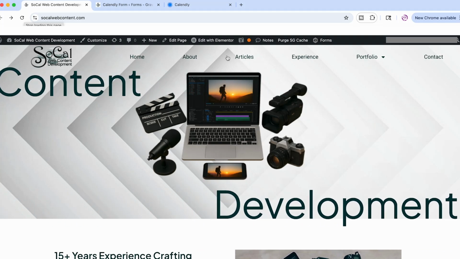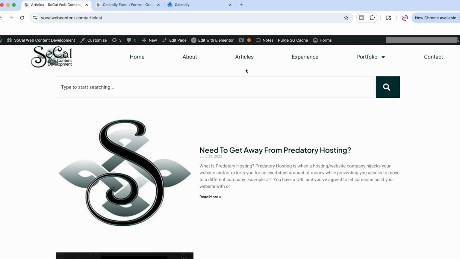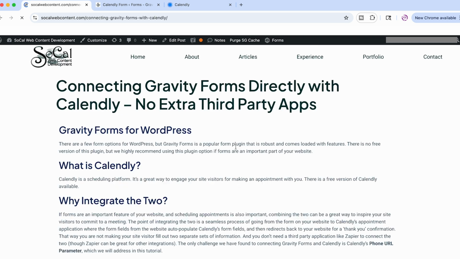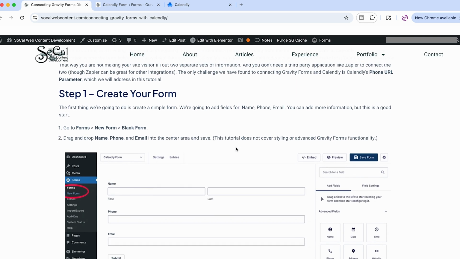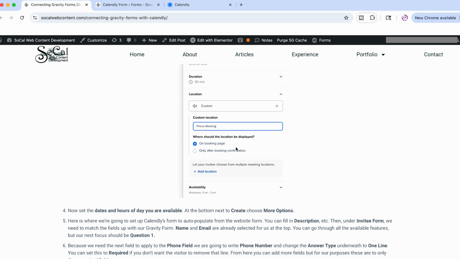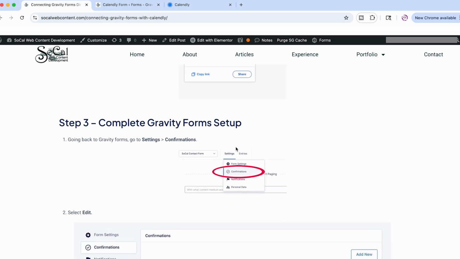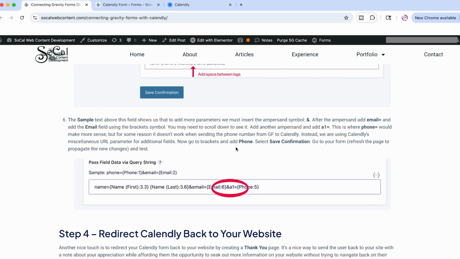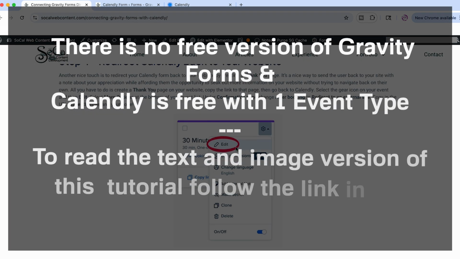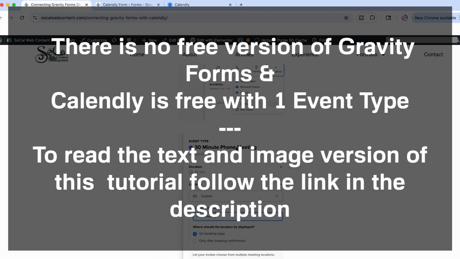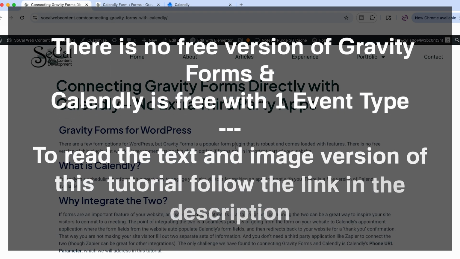Today, I'm going to walk you through how to integrate Gravity Forms and Calendly. If your website depends on forms, let's say you collect information, Gravity Forms is a great platform for forms. It offers lots of bells and whistles, conditional logic, surveys. There's really no end to Gravity Forms functionality, and it's highly customizable.